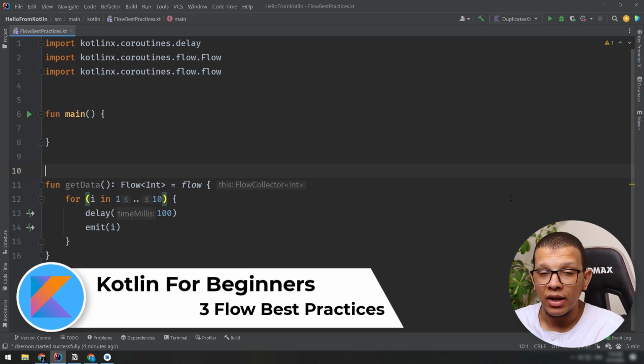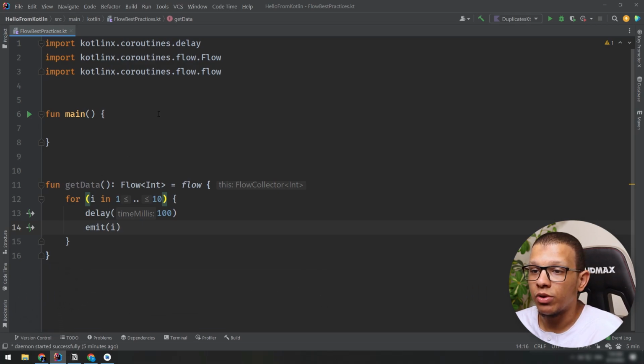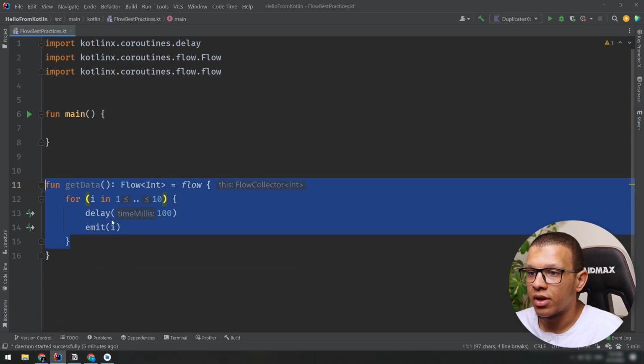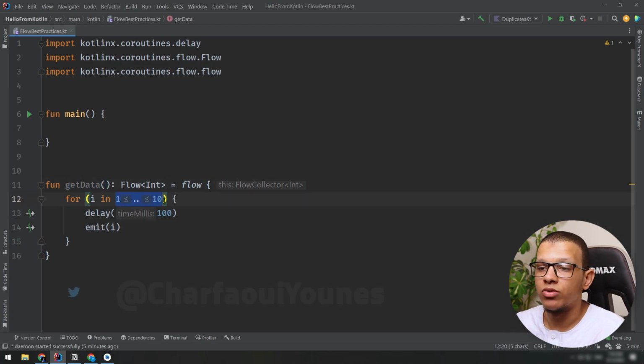Younes Charfaoui is here, and in this video we are going to see 3 best practices for Kotlin flows. Let's get started. So here I'm having a simple project in IntelliJ. I will just showcase the example with this thing right here with delay, with an emit and so on. This is a flow that will get some data, some 1 to 10.